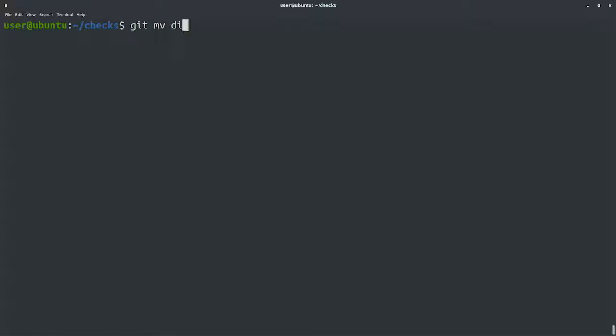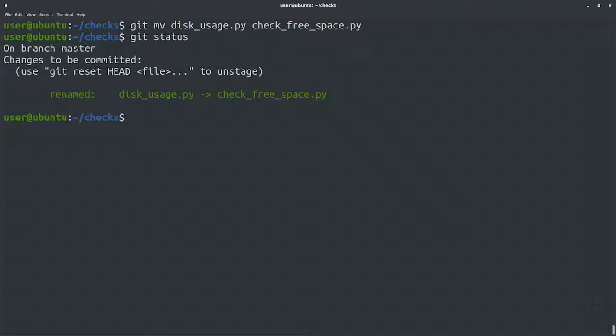Let's rename our existing script to checkfreespace.py and then check what git status has to say about that. The status shows us that the file was renamed and clearly displays the old and new names. As with the previous example, the change is staged but not committed. Let's commit it by calling git commit once again.